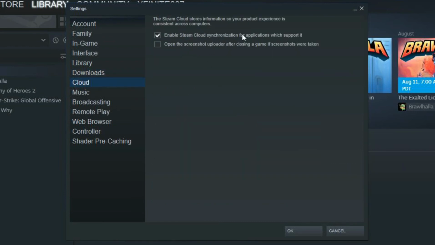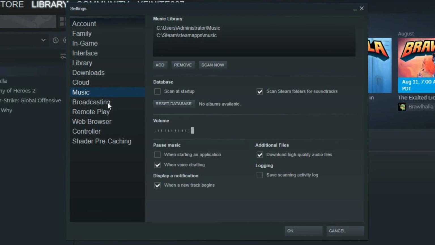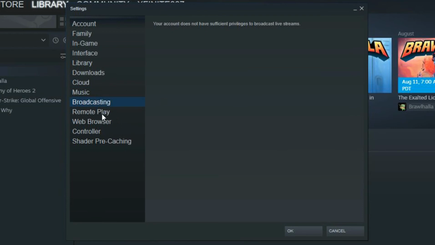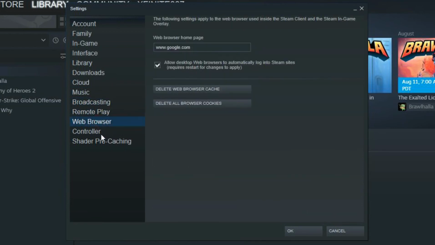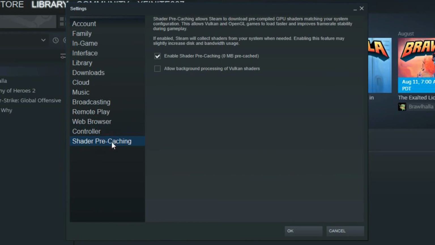If you play only offline games, turn this off. But if you play online, leave it selected. Disable shader pre-caching. This will stop saving Steam temporary junk files.